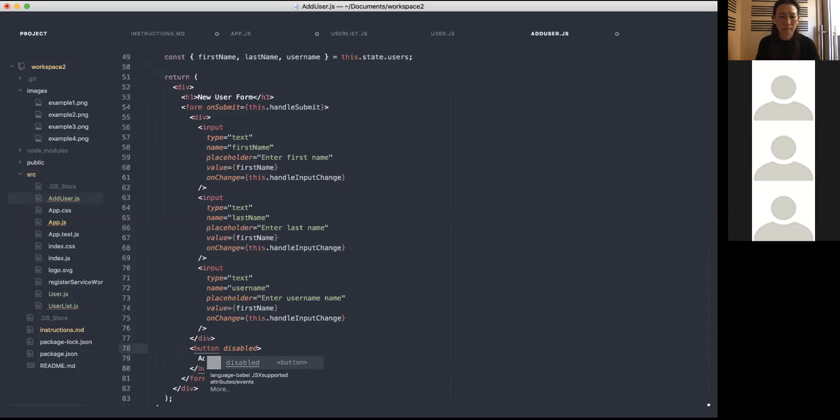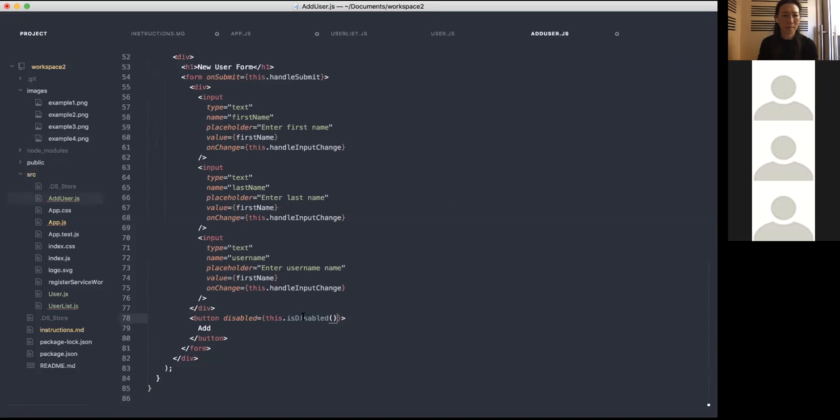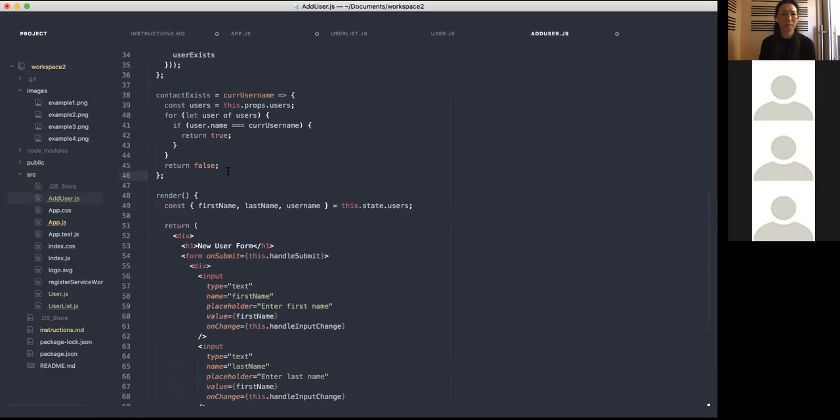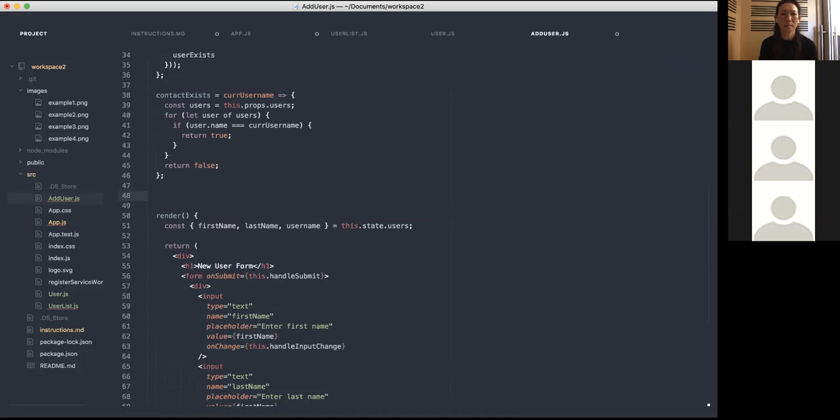So if this Boolean is true, the user actually sees this button as disabled. So let's build some logic that supports that. this.isDisabled. Again, I'm writing a lot of stuff that I haven't built just yet, but let's take note of that. So what should that isDisabled function look like?